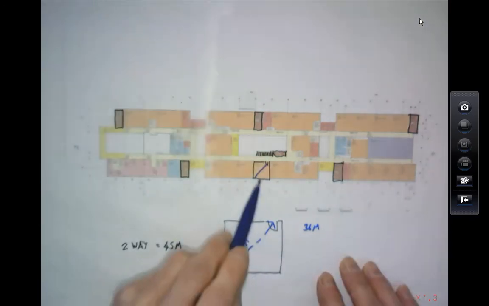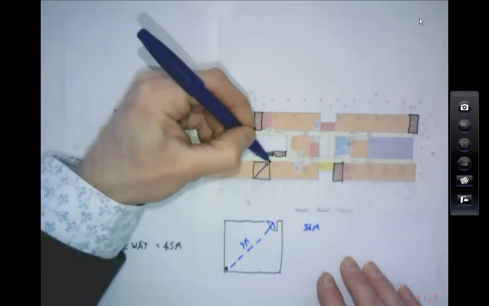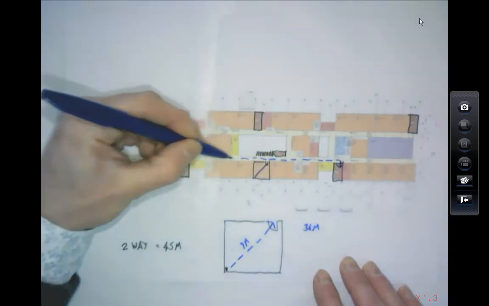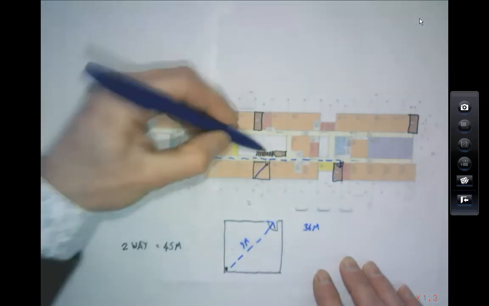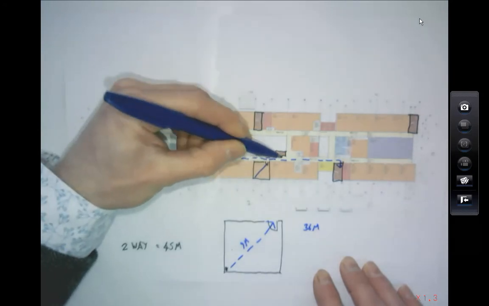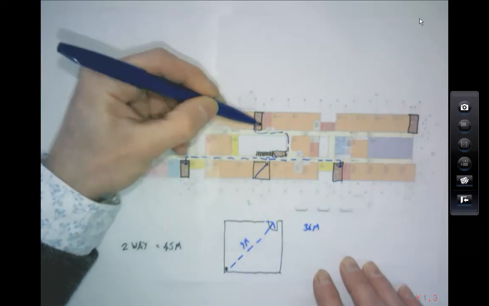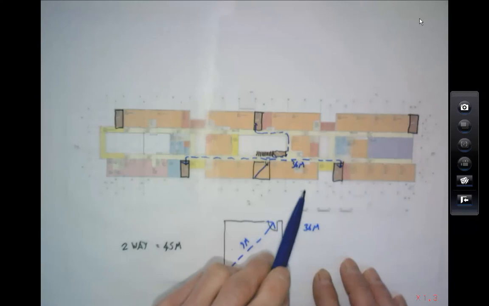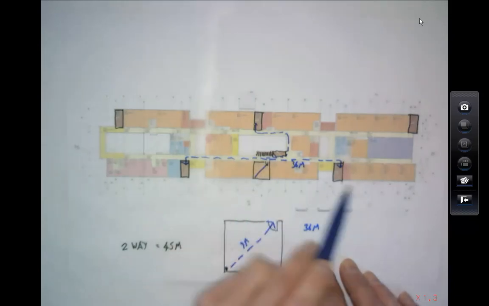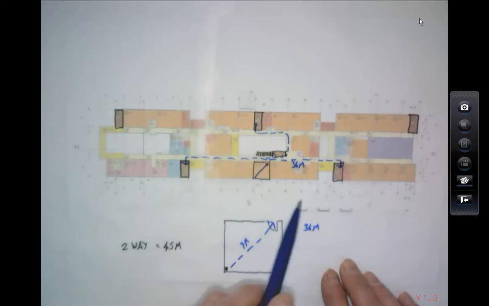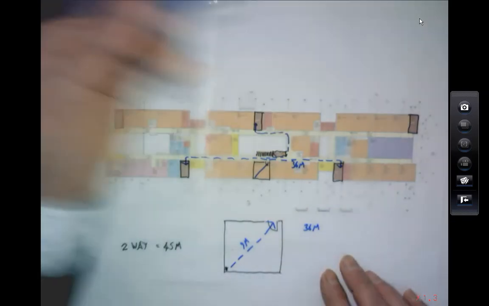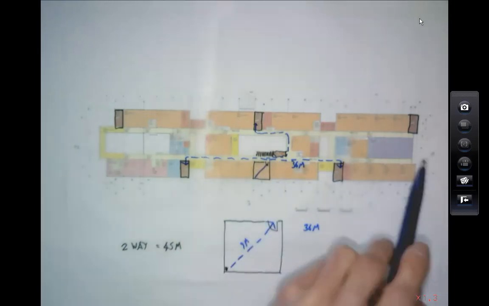There's my 9 meters. So either from here or here or round here, these distances have to be less than that 36 meters, or at least one of them does. They don't all have to be, but as long as I can get that person into a place of safety within 36 meters, then it's compliant. And that was the principle of why these stairs were arranged like this.